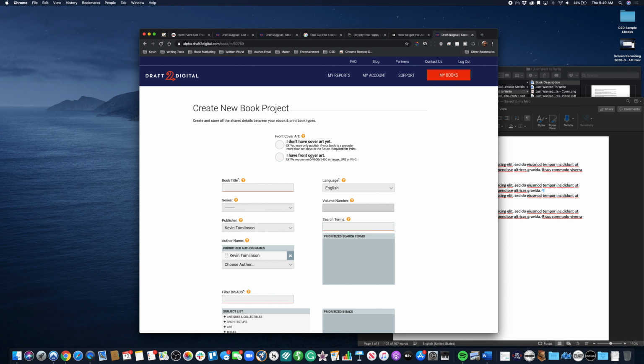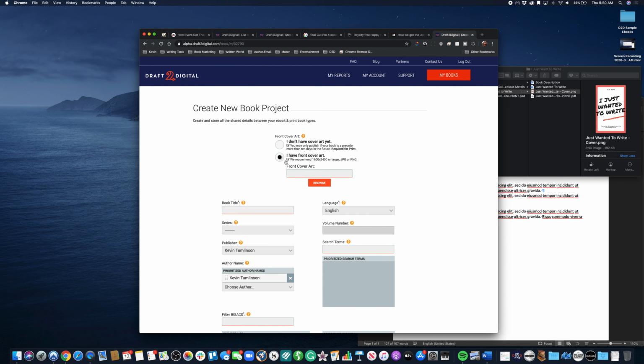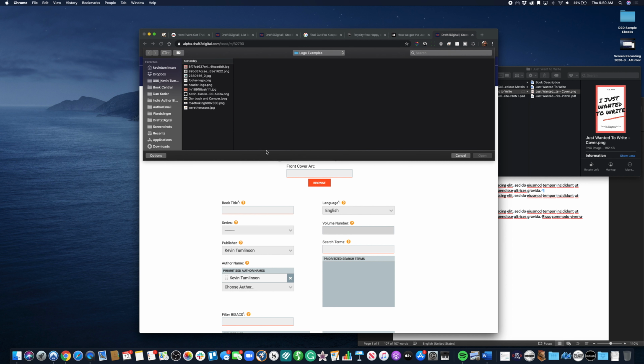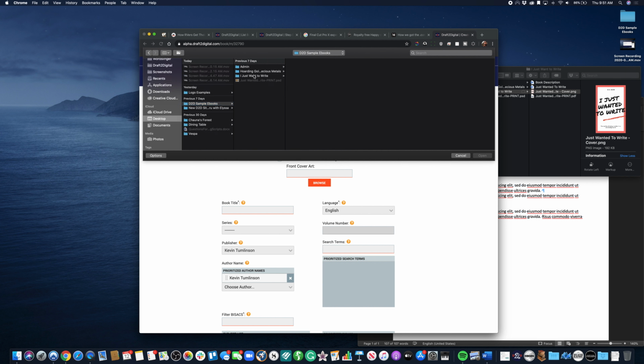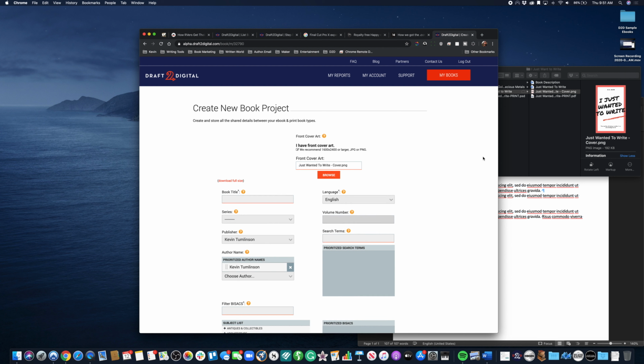So, okay, now we're ready to create our new book, and the first thing I'm going to do is go ahead and upload some cover art. I happen to have cover art, so I'm going to click this radio button, and then we get this little box where we can click Browse, and we can navigate to where this cover is located. And as that uploads, boom, there's our thumbnail.